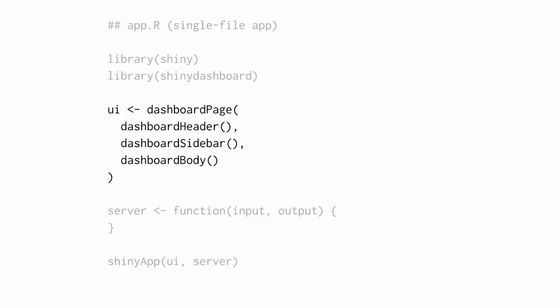And there's documentation at rstudio.github.io/shinydashboard. I think it's fairly comprehensive, although I may be biased since I wrote all that documentation. It covers most of what Shiny dashboard can do.